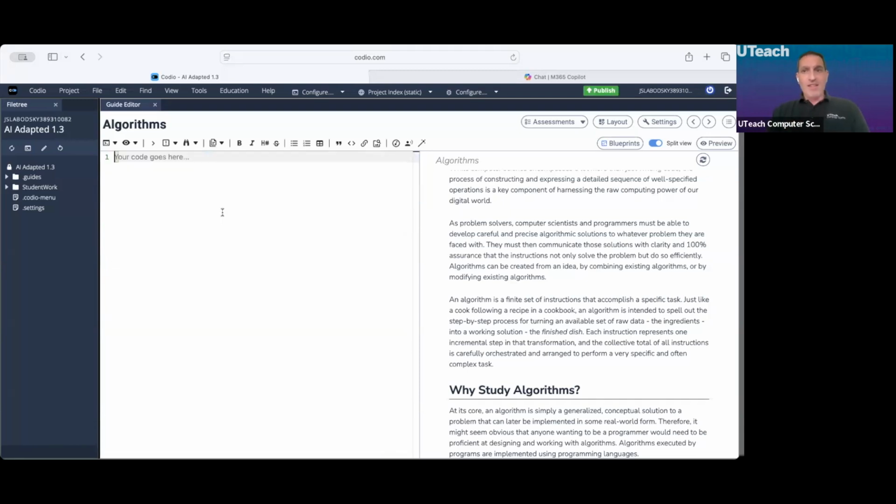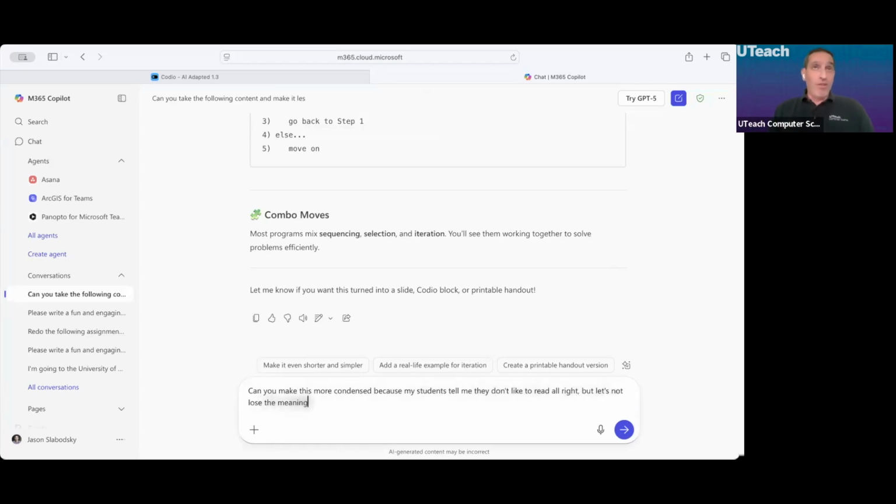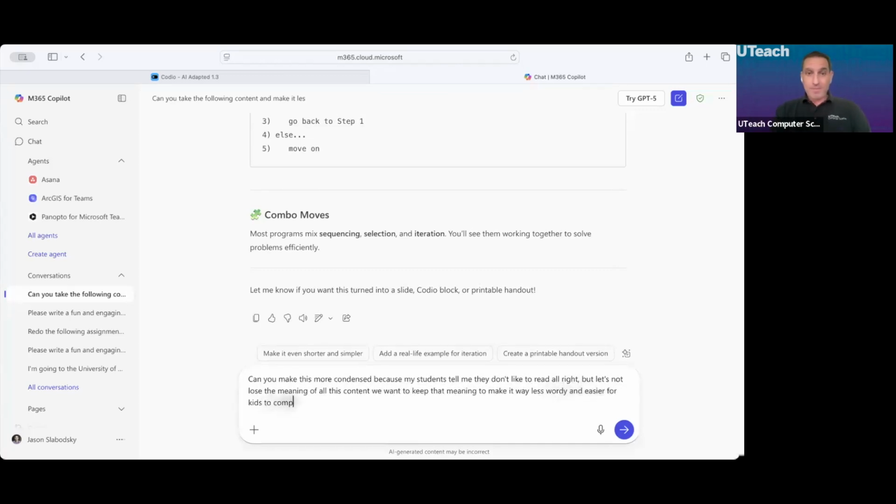So let's take out the content for this page and go to our AI. Can you make this more condensed because my students tell me they don't like to read? But let's not lose the meaning of all this content. We want to keep that meaning, but make it way less wordy and easier for kids to comprehend.